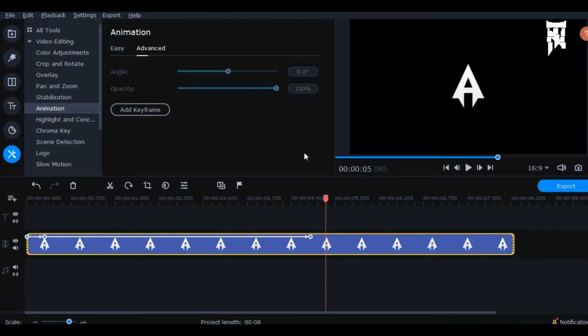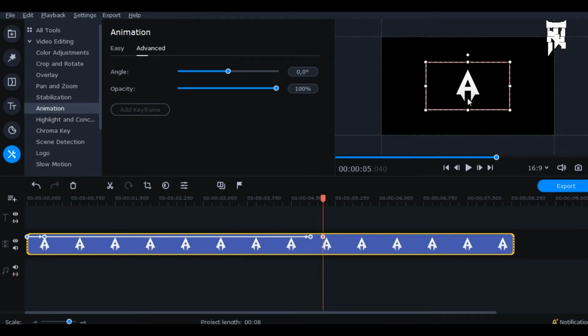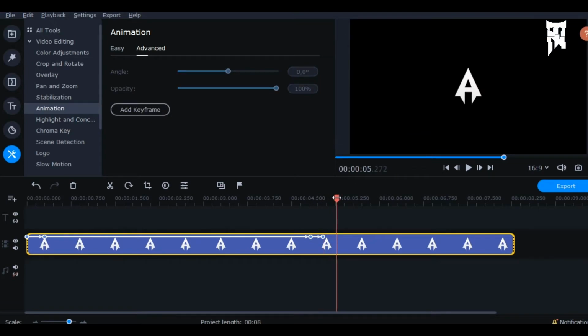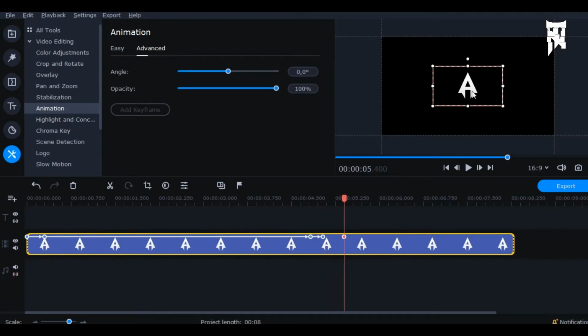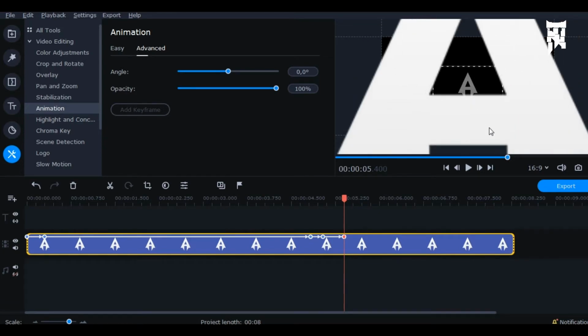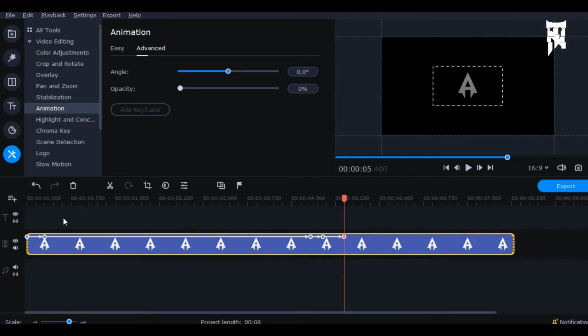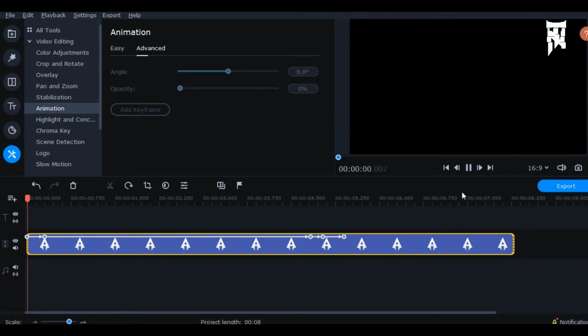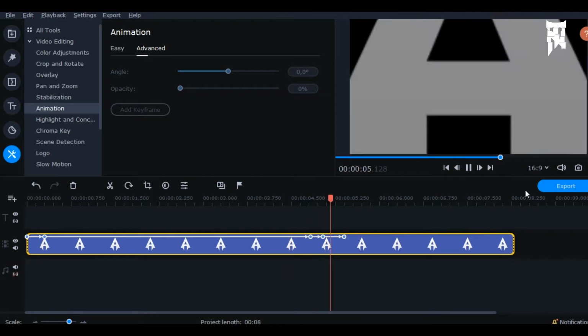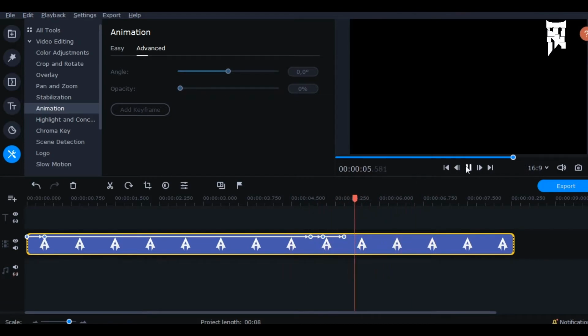A slight advance in the timeline, then add another keyframe, reduce the logo size again. Slight advance again in the timeline, then add keyframe, and increase the logo size. Here we are. Let's reduce the distance here and excellent.